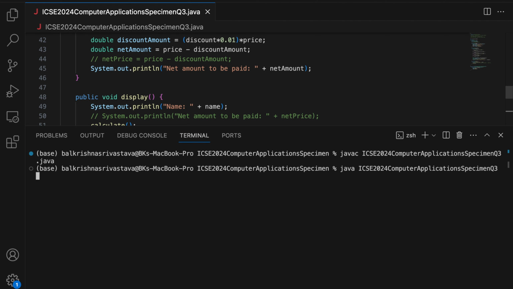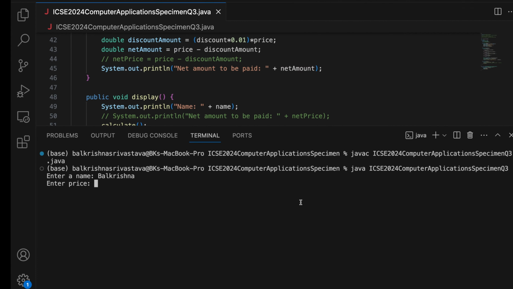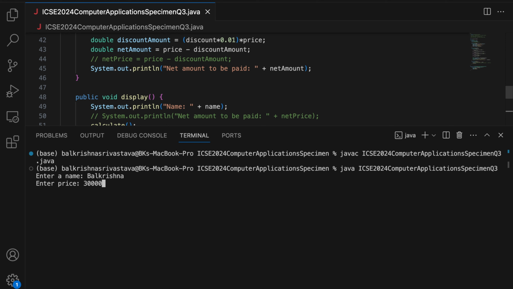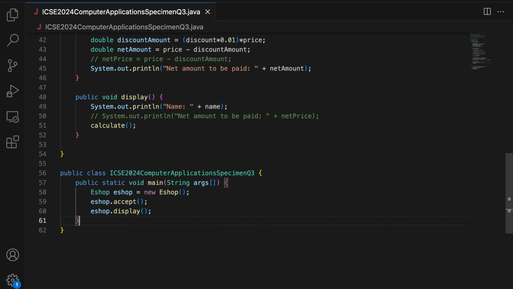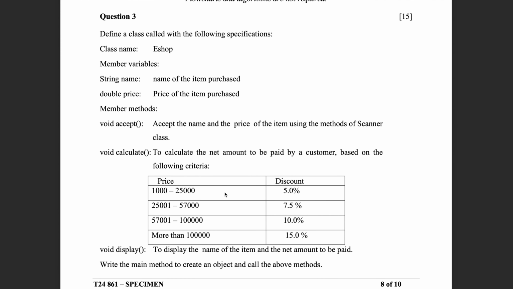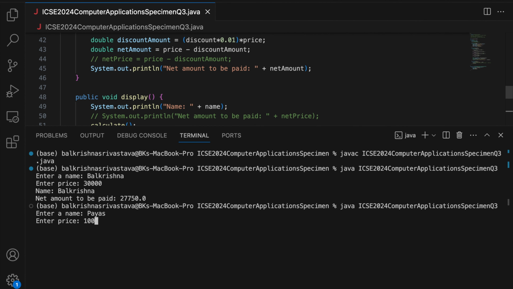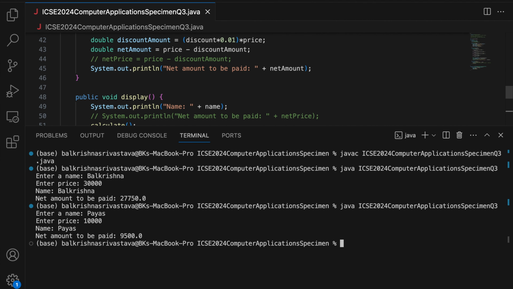Java question 3, enter name, I'll say Balkrishna, my name. Price, I'll choose this 7.5% range, so I'll say 30,000. So name is Balkrishna, net amount to be paid is this, which is correct. So let me run this again. I'll say name, my brother's name, and I'll keep the price between 1000 to 25,000, so I'll keep 10,000. So on 10,000 you get 5% discount, which is going to be minus 500, so you get 9500.